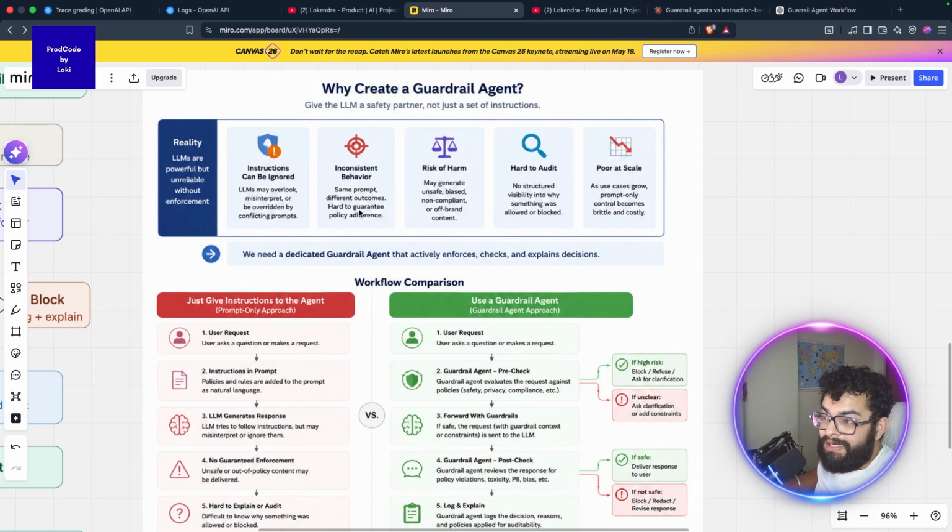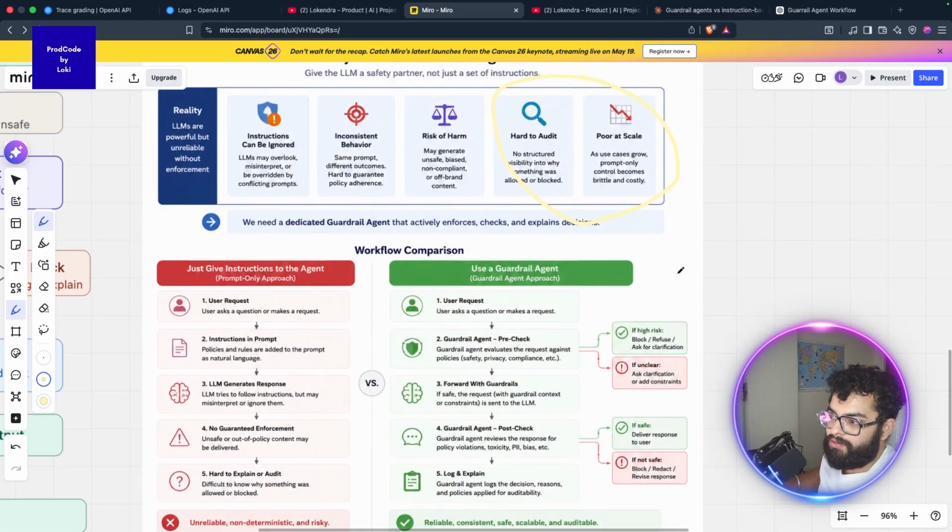It is also inconsistent. It is not going to be consistent across different use cases and different scenarios. And there is potential of harm; it might generate something that is harmful. Most importantly, it is hard to audit, as we don't know where something wrong happened. Another thing is that as our system scales, it becomes very difficult to maintain that guardrail.